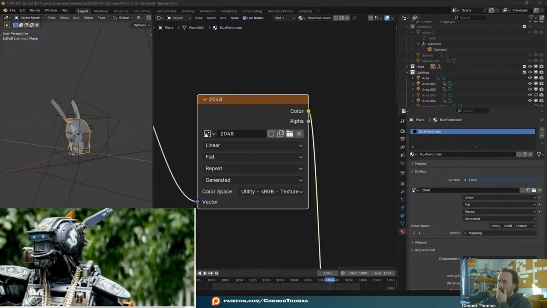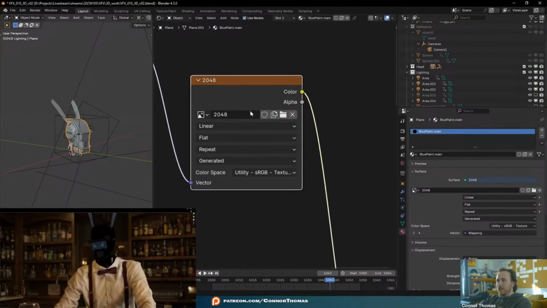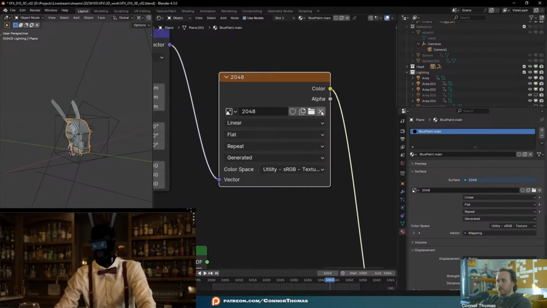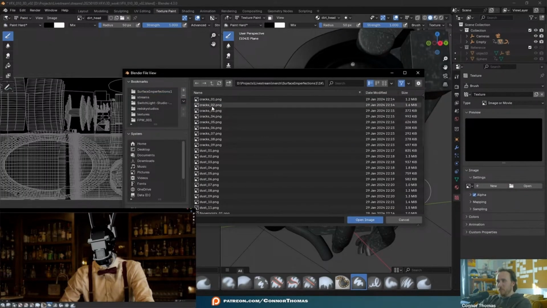And just so that I can see this, you guys can pull up the image if you want. What did I call this? Oh, I just called it 2048. What the heck? New image. We're going to call this dirty. Dirt head. I'm going to open up 1K textures. Let's look for some dirt here, guys.